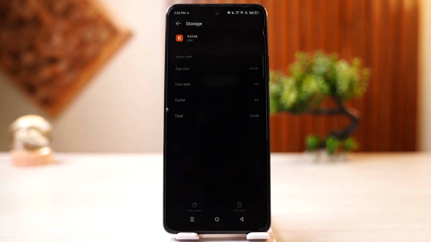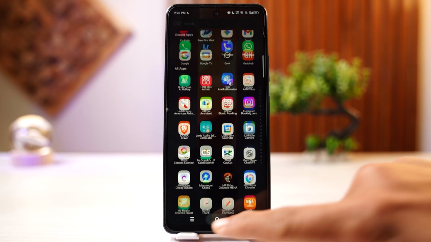And the next time you open the app, you shouldn't be facing any problems regarding your login. However, if there's any other kinds of problem with the application, you can simply restart your device once and open the app again.